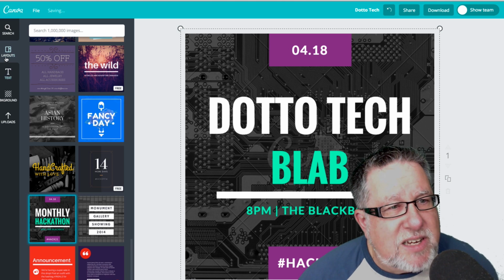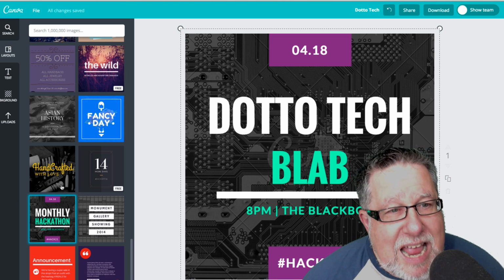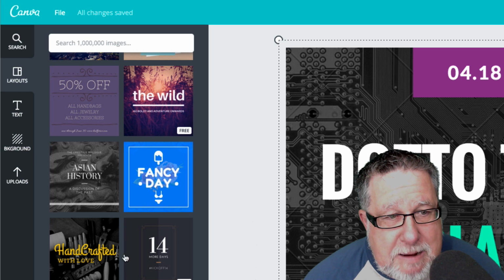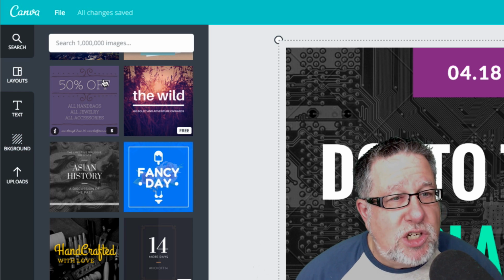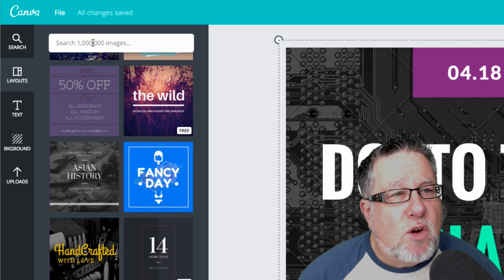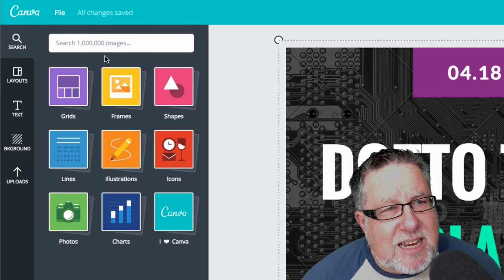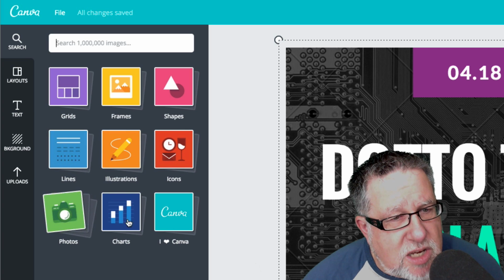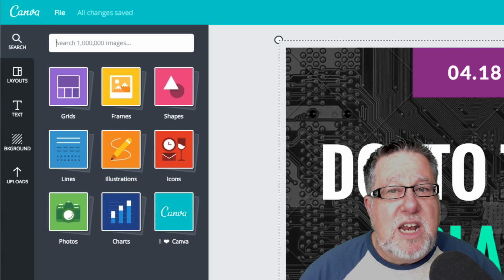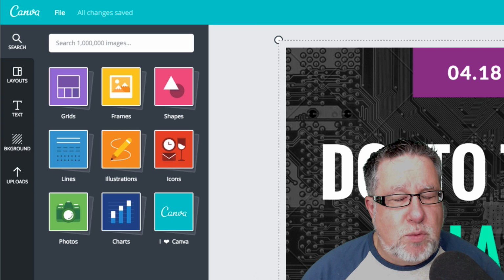and add some graphics. Now they've got additional features here in this browser, which allows us to find not just other full templates, but graphics to support. Like here, if I click in the search, we see we have grids, we have frames, we have shapes, we have icons, illustrations, and photos, other things that we can incorporate into this graphic as we create it.